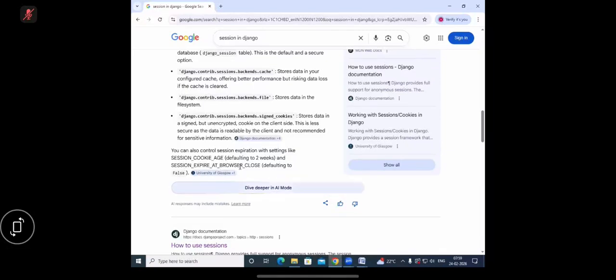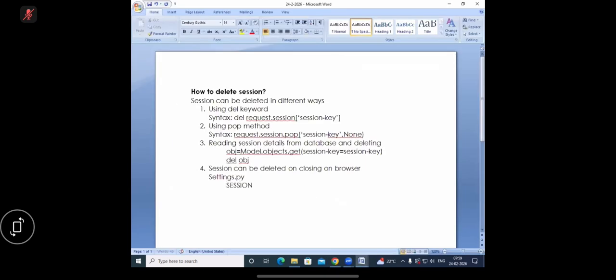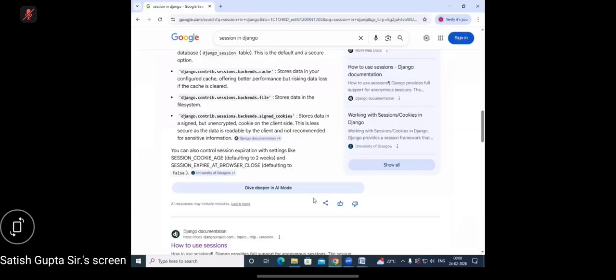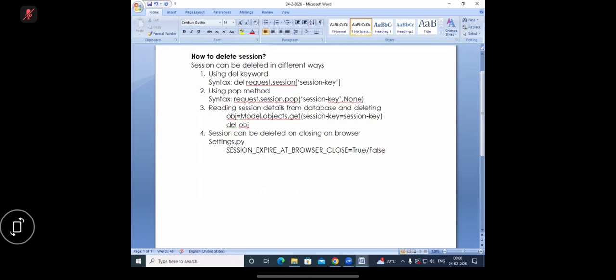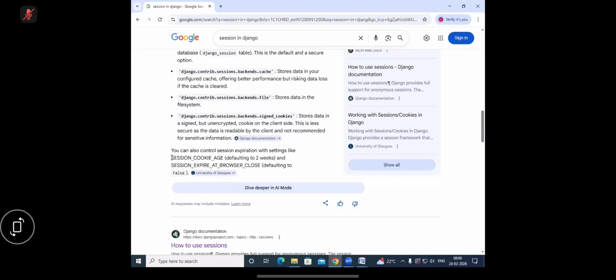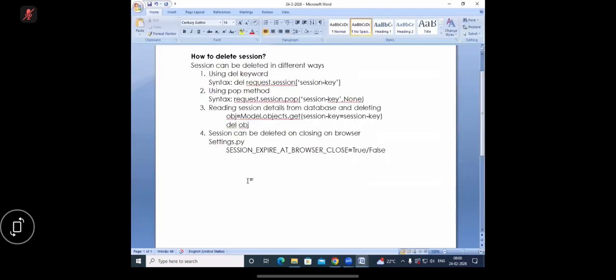Now you can say session expiry at browser close. There is one variable called SESSION_EXPIRE_AT_BROWSER_CLOSE. This is a predefined variable, and the value of this variable can be either True or False. One more thing: you can also define the session expiry time by using SESSION_COOKIE_AGE, and the default is 2 weeks.